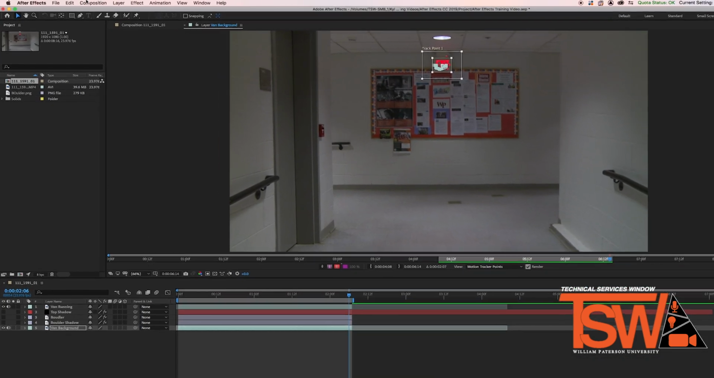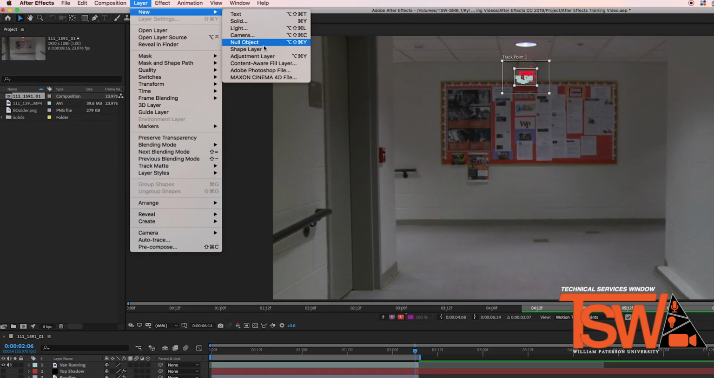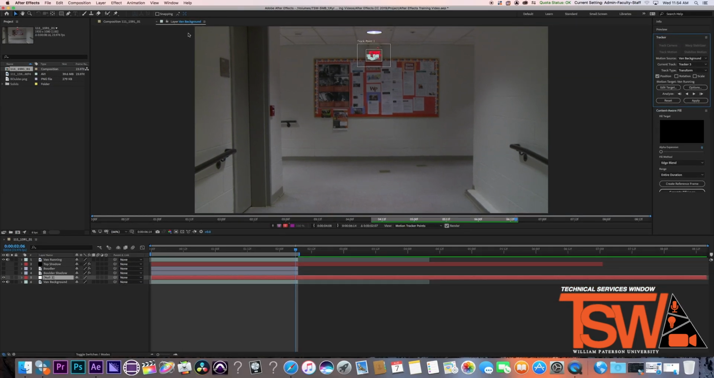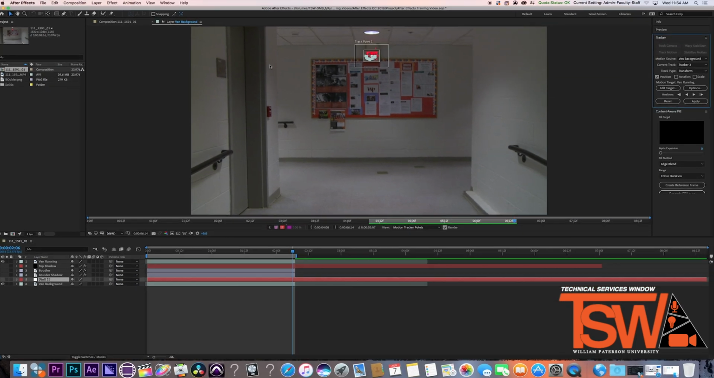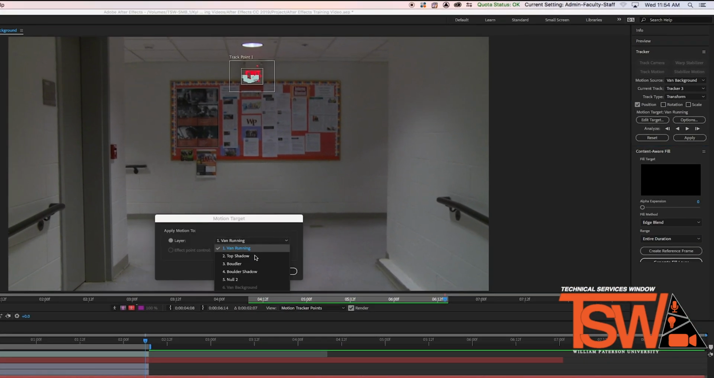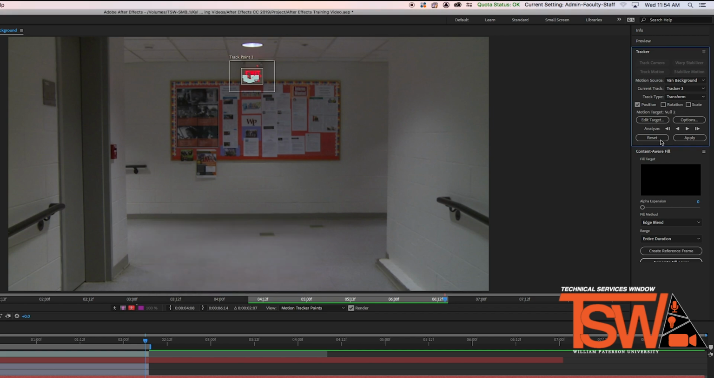Once the track is completed, first go to Layer, New, Null Object. We created this so that we can put our tracking data on this layer for later use. Edit the target of the track to this null object, and then hit Apply.